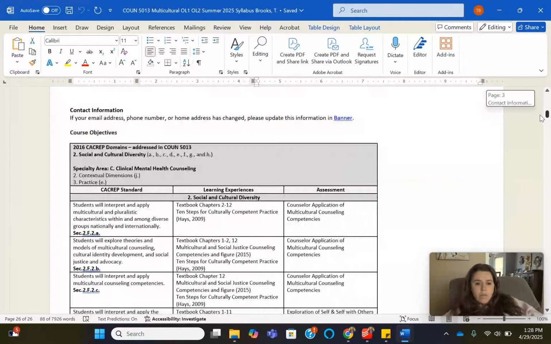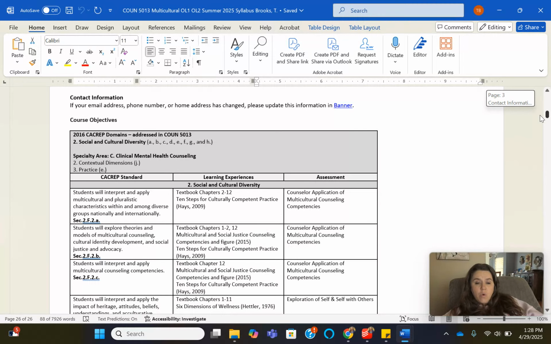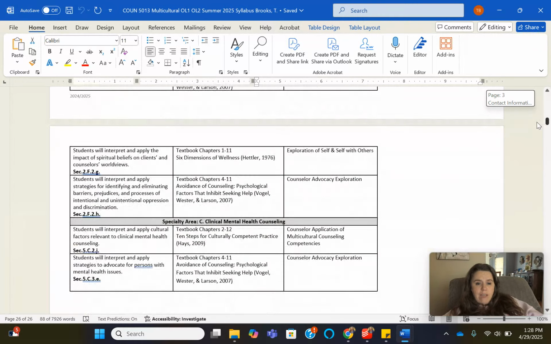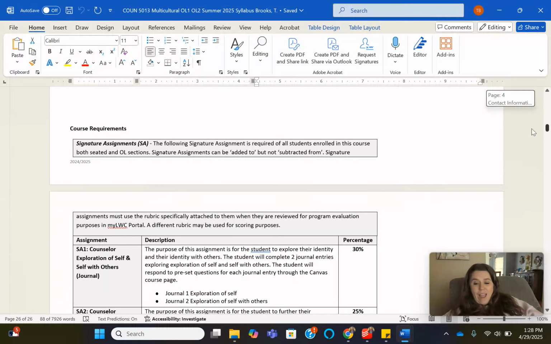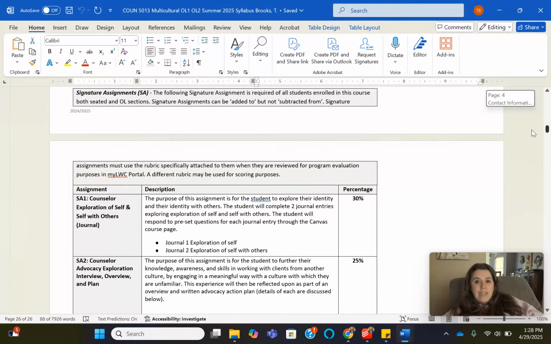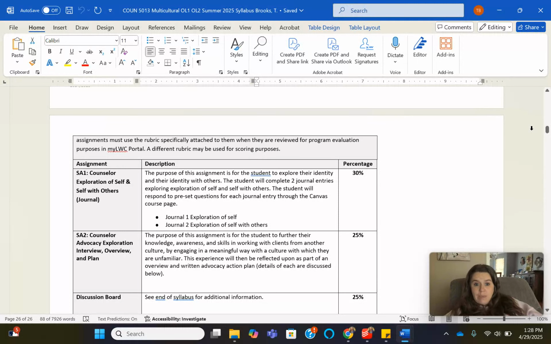I'm going to keep scrolling here. If you're interested in how we're going to assess the different course objectives, you can see those outlined here. And then, of course, the most important part, how are you going to be graded? Each assignment will have its own separate video. I will talk in depth about the requirements for each of these assignments in their own specific video. You'll find those in Canvas.